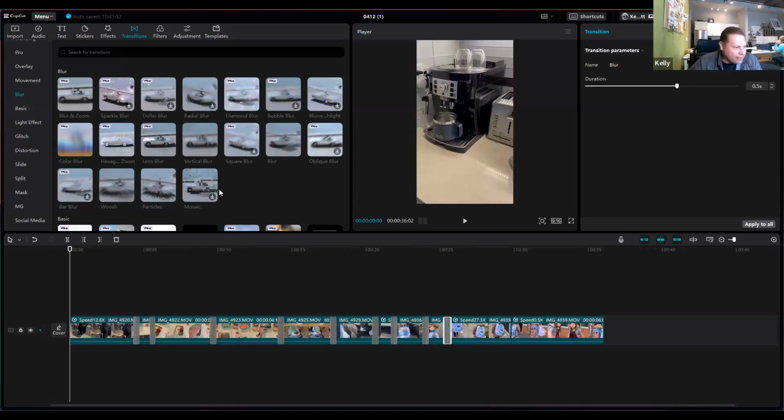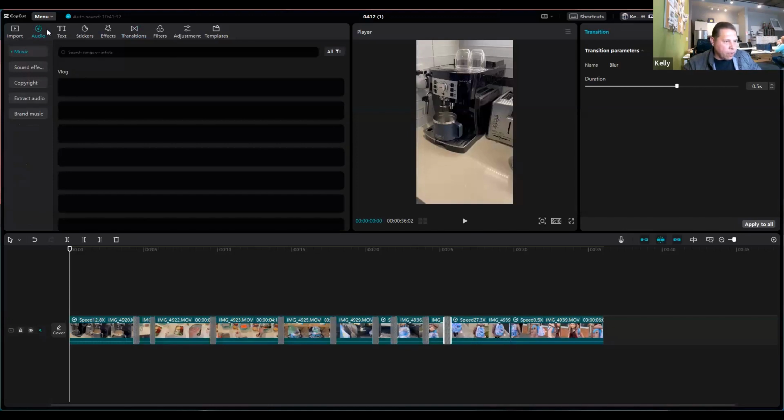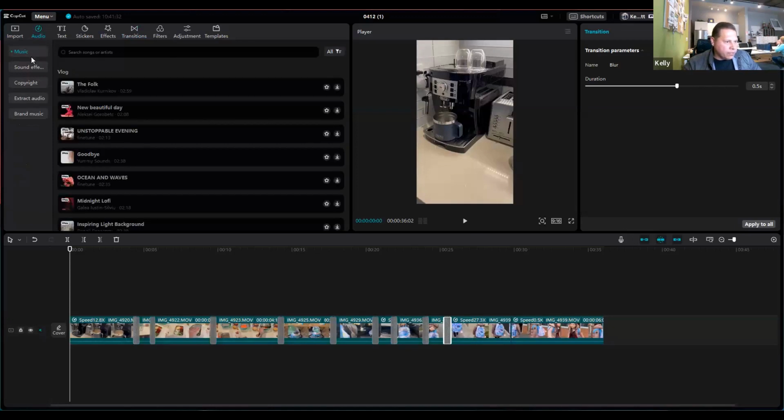So there's a simple way of getting audio in CapCut. If you click on the audio tab here, you have music, sound effects, copyright, extract audio, brand music. If you stick within just the music here, you have hundreds, if not thousands, of different types of music that you can use through CapCut.